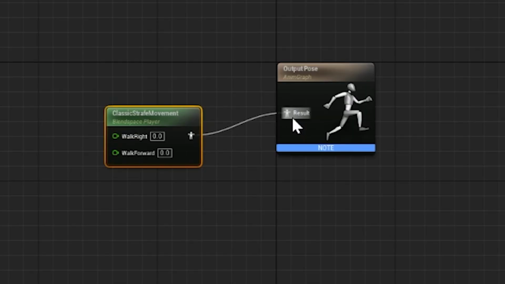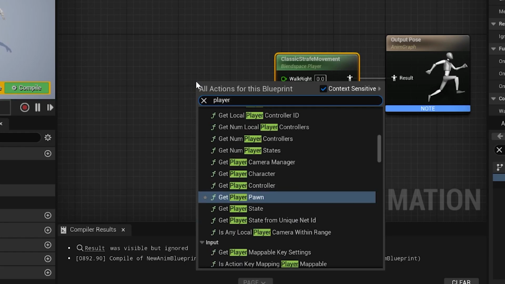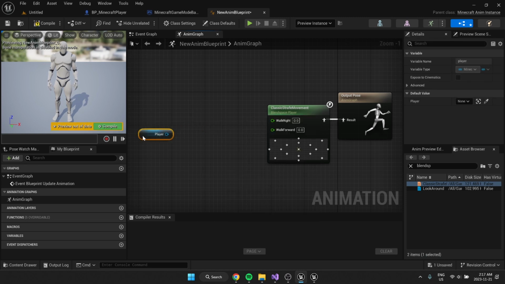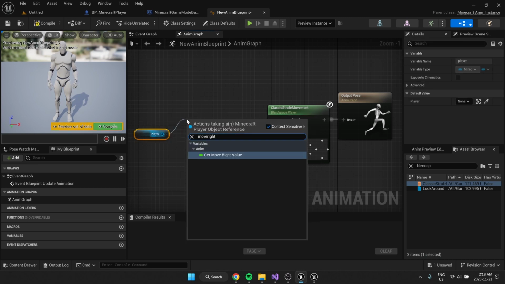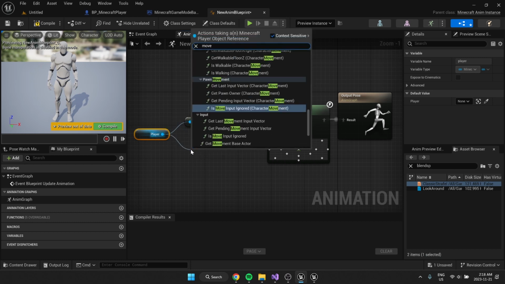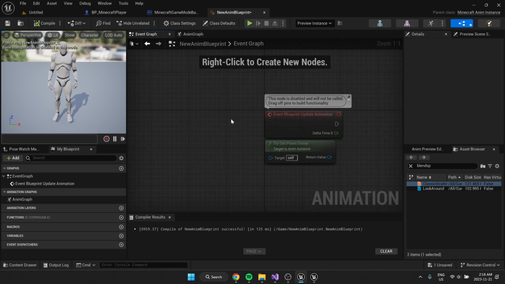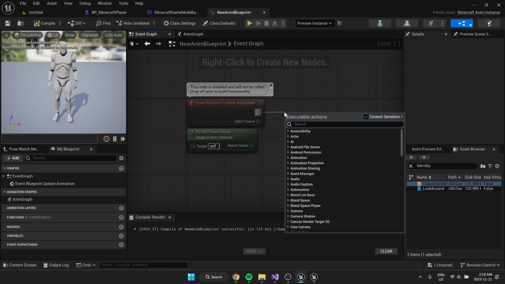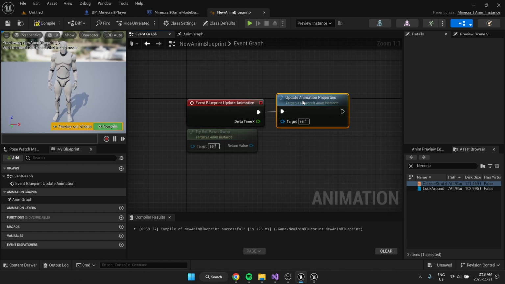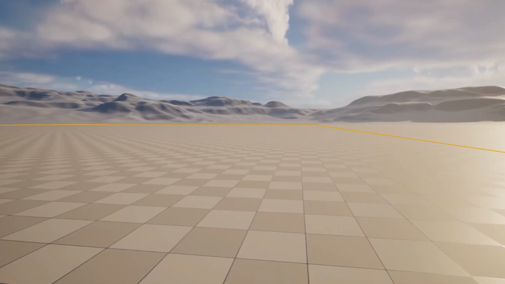See, if you use the code like me, you should have your player. Oh, I didn't compile, my bad. Player, get player, move right, move forward, connect. Go to the event graph. I think we've got to update animation properties. Compile, we play it.